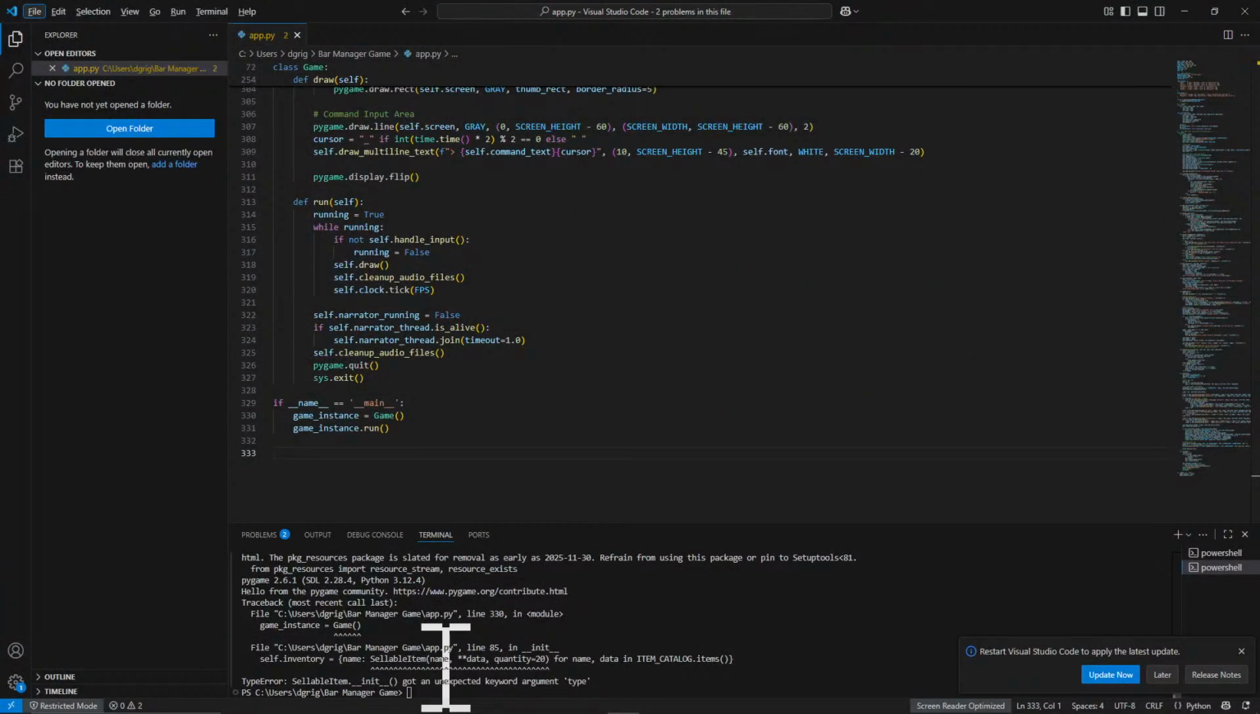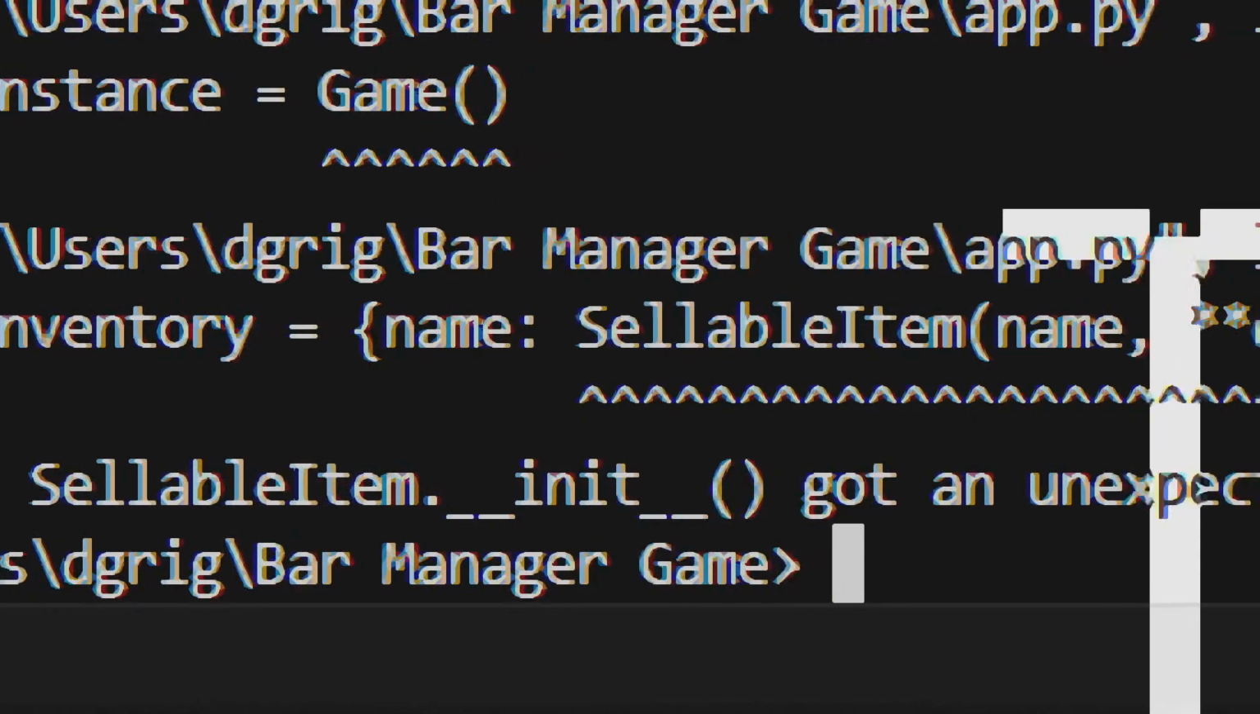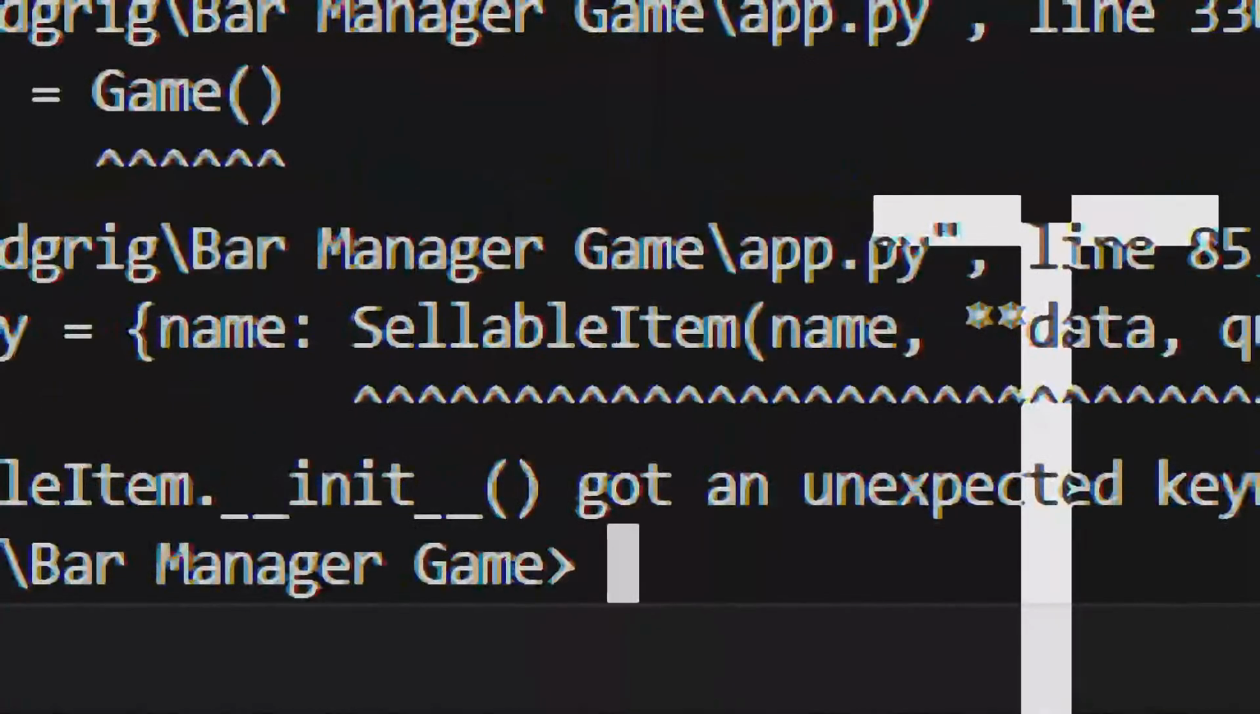Traceback (most recent call last): File C:\Users\...\Programs\Python\Python312\Lib\site-packages\pygame\data.py, line 25: UserWarning: pkg_resources is deprecated as an API. Why does Python app.py not work?